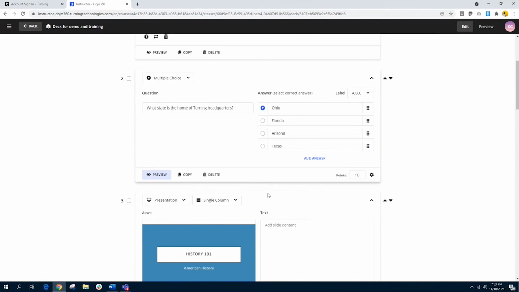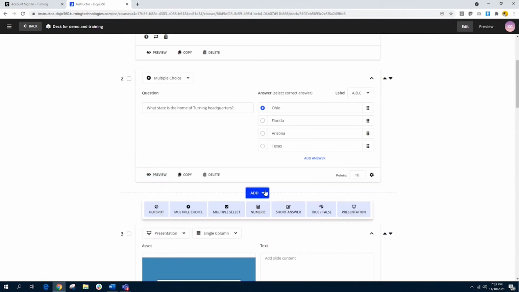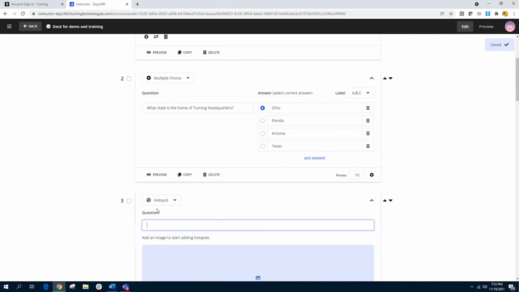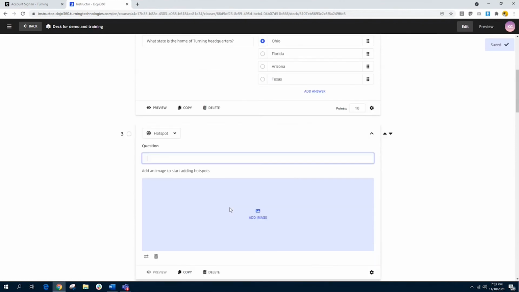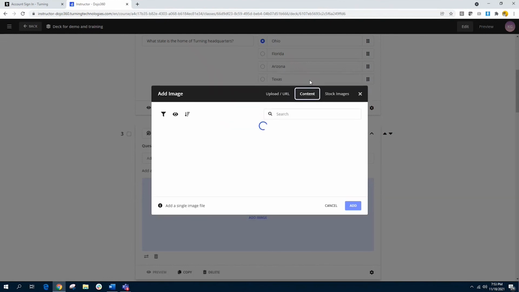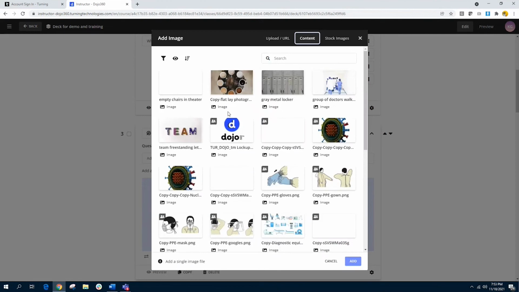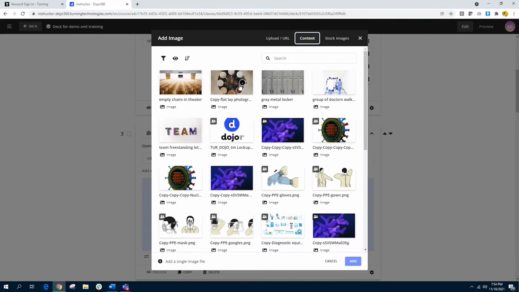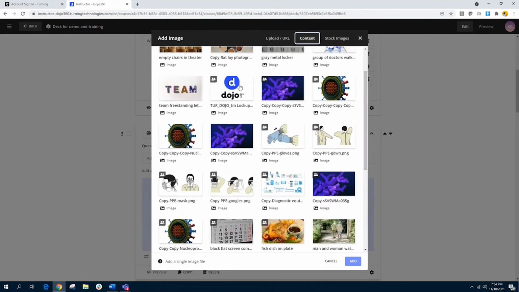Next, we're going to hover over. I'm going to click Add. Now I'm going to choose Hotspot, since that's really a popular question type. And with a hotspot, you click Add Image right in the center. And like I said, you can choose from images that you upload and browse your computer for. You can also use the content that you already have, just like I did here with the picture of coffee. I have other images as well.